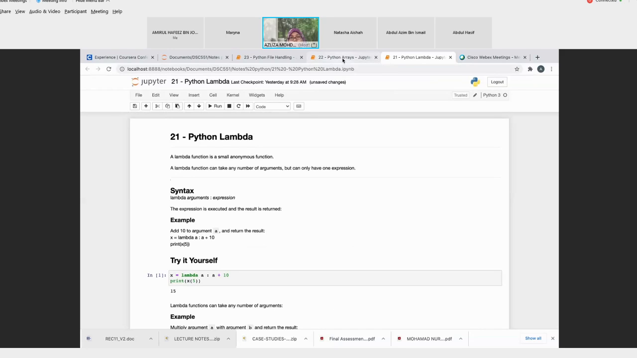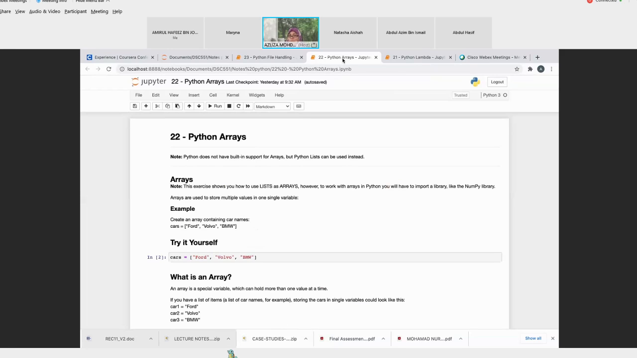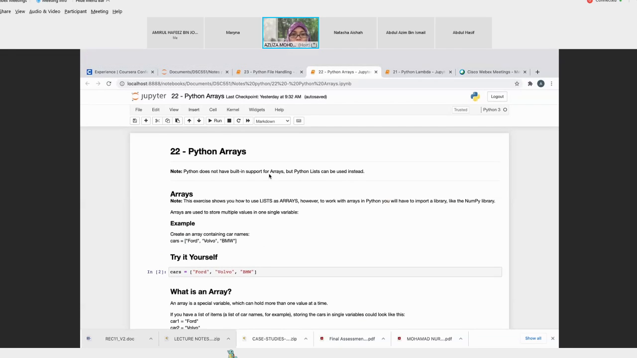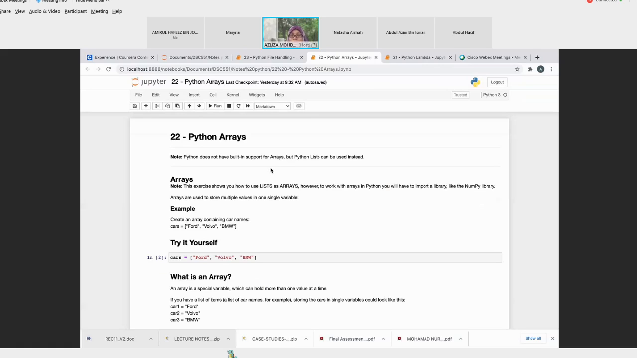Okay, so the next topic is array. Array is also the same. Just now the function, array is like a list. So, Python array. Python does not have built-in support for arrays. Because when you write a program, you have to know arrays. But a Python list can be used instead. So in arrays, we usually use lists. This exercise shows you how to use a list as an array. However, to work with arrays in Python, you will have to import a library like the NumPy library.